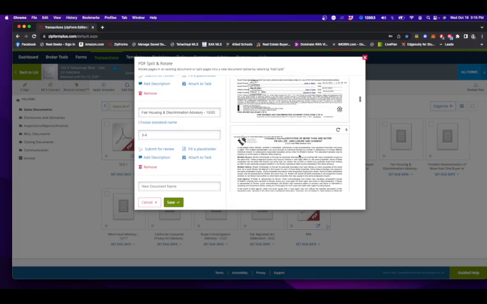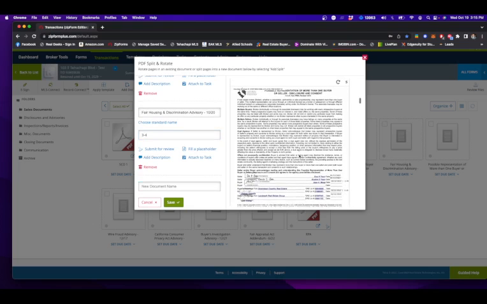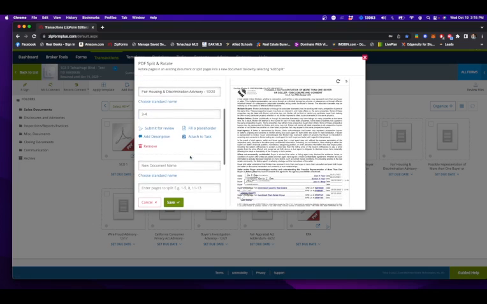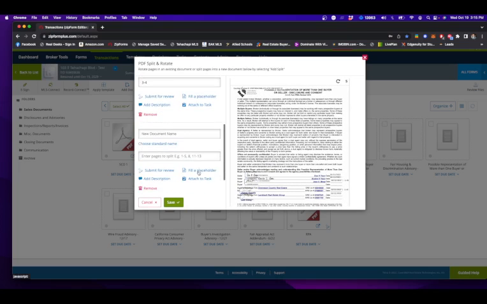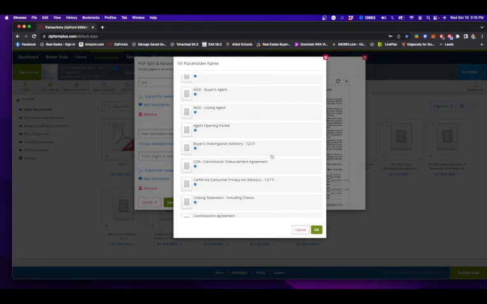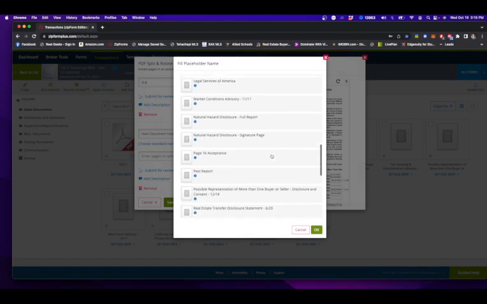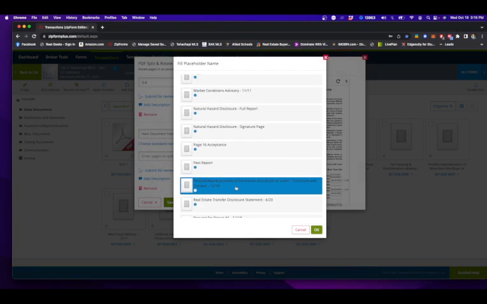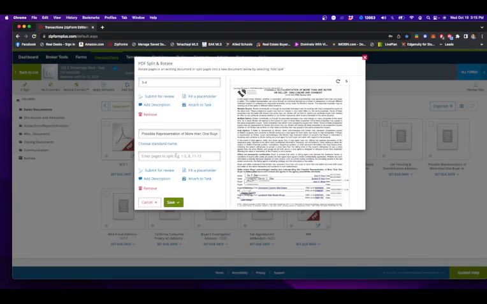Add a split. The next document is the possible representation of more than one buyer or seller. Fill a placeholder. Scroll down. Possible representation of more than one buyer or seller. Hit OK. It's a 1-page document, so we just need to put that page.